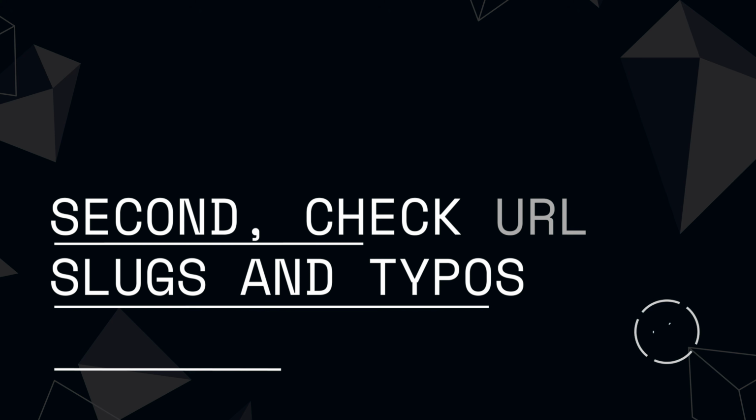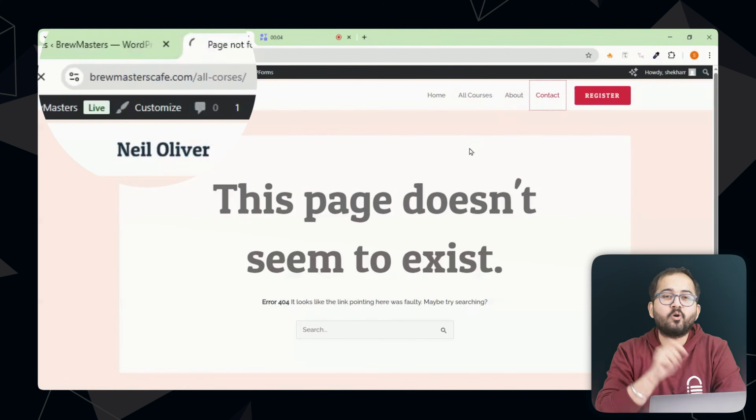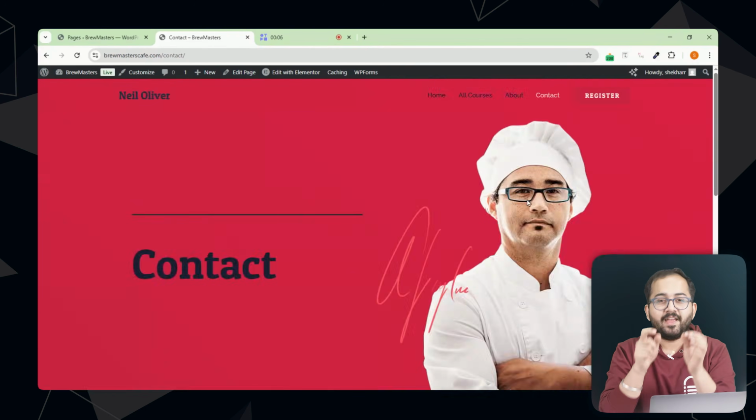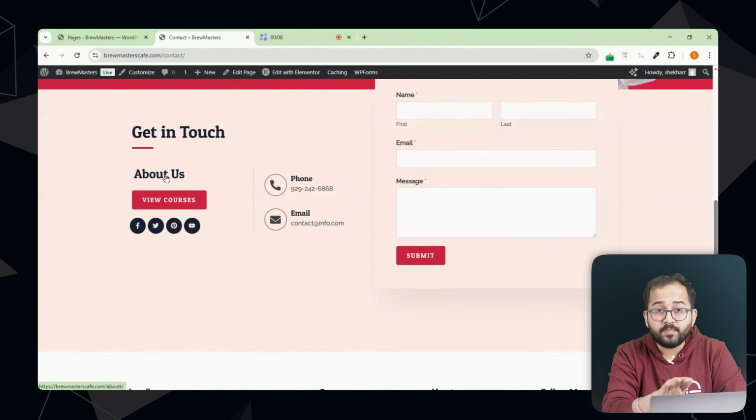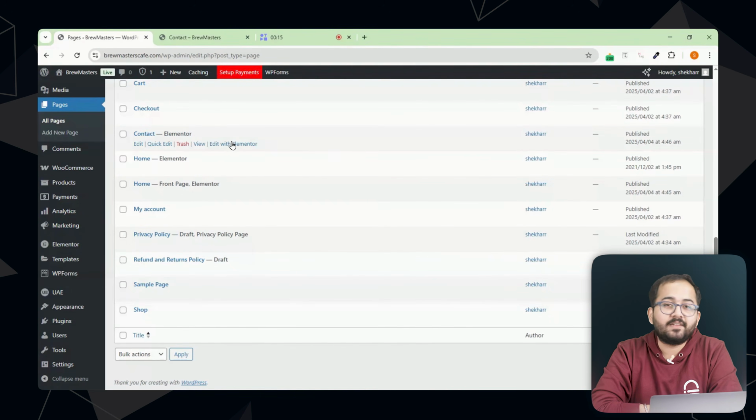Second method, check URL slugs and typos. Sometimes a simple typo in your links can cause 404 errors. Here's how to check and fix them. Find the post or page that's giving you a 404 error. In the dashboard, go to Pages or Posts, then edit the relevant item.